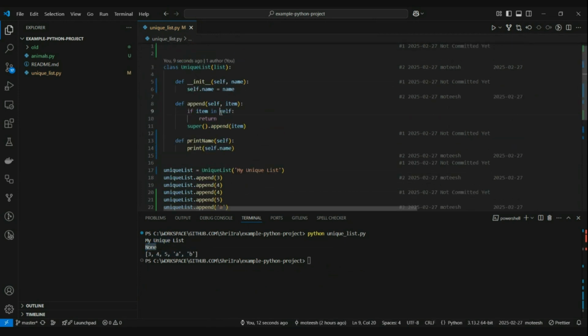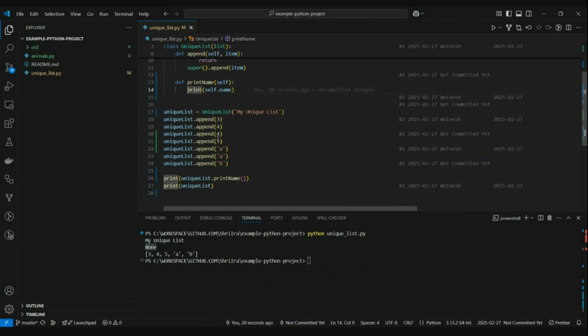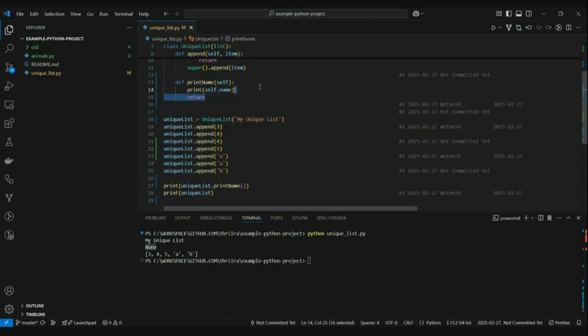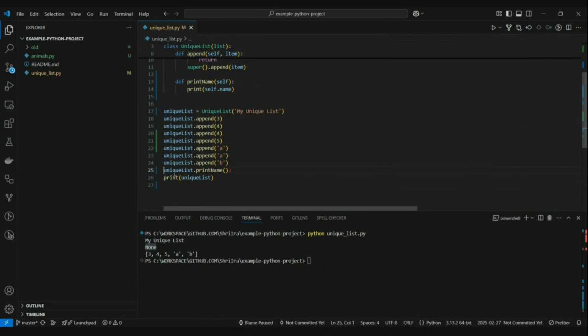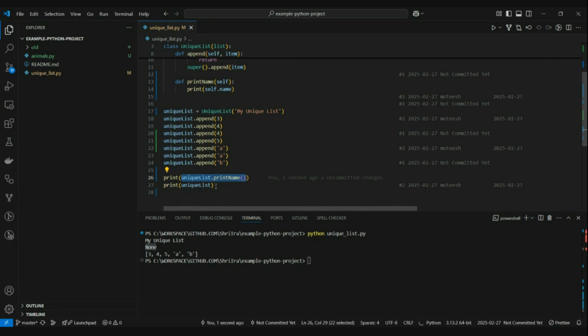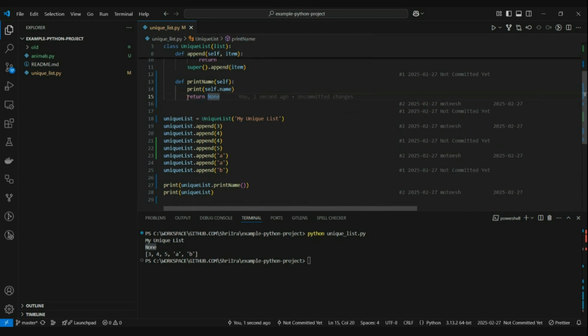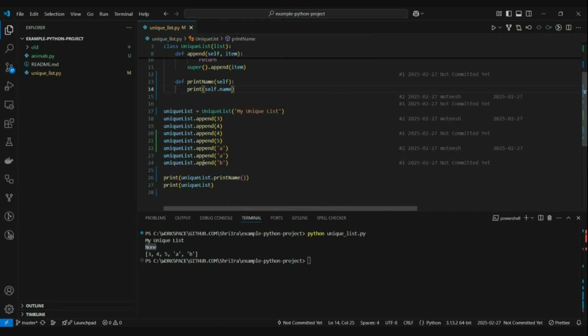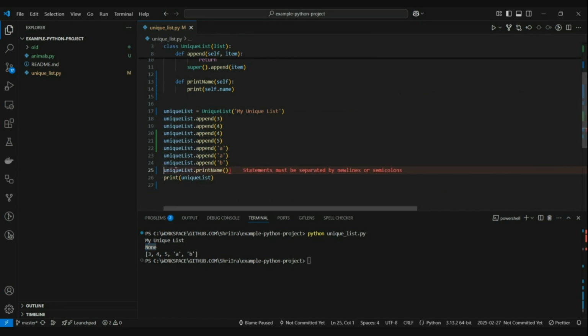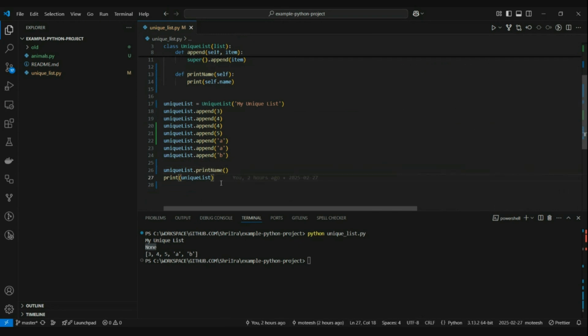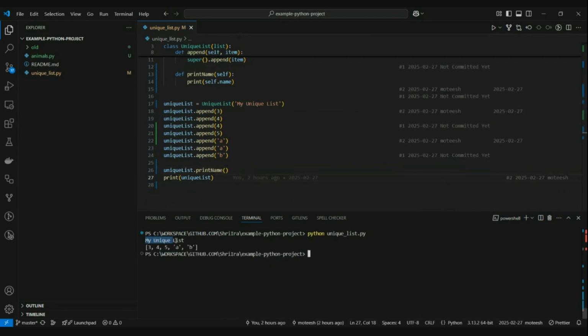This is actually printing, and we don't even need to put print instead of print. Let me show what happened earlier. The print of the start print name is actually printing the value, and the return value of print name is None. By default, a function returns None. Even though this line is not there, it means it's returning None. As it returns None, that value is getting printed by this print statement. That's why we are seeing this None. I'll remove this print statement and just call print name, then execute my unique list.